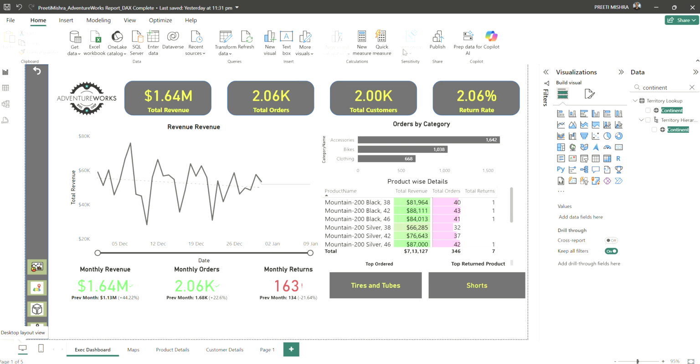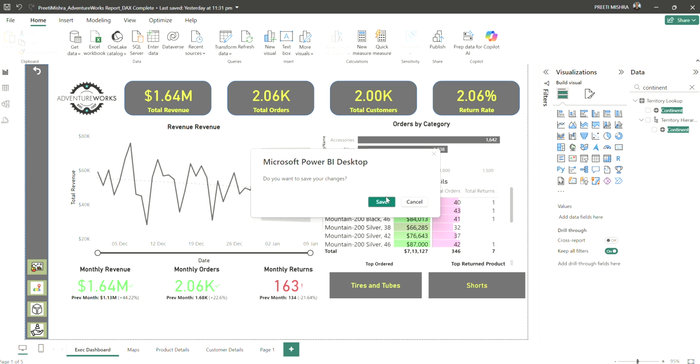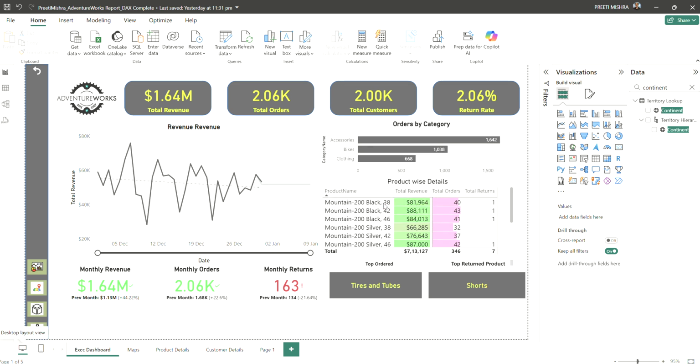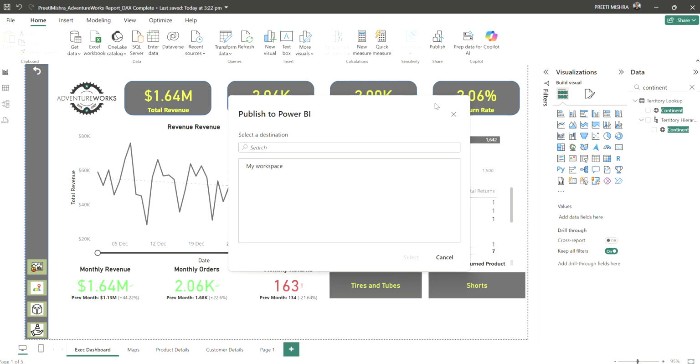So here I am in the Home tab. You can see there is a Publish button. So click on the Publish button and it will ask me, first I have to save the report as well. And then it will ask me where do I want to publish this report?